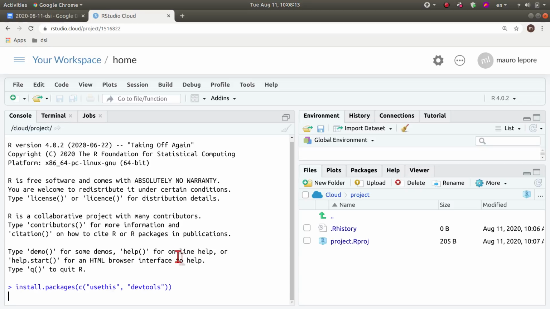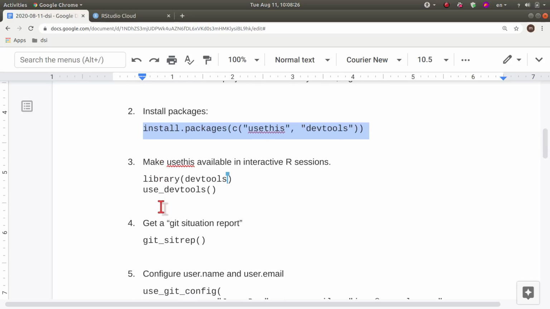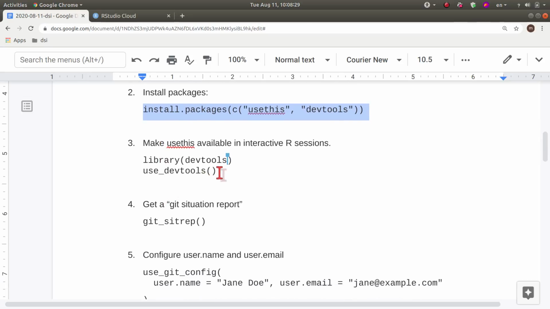I'm gonna run that, and this is gonna install fairly quickly because now RStudio Cloud uses installed packages from binaries, so it should work pretty quickly. But in the meantime, I'm gonna come here and explain what we're gonna be doing next. So the next thing is to configure our environment to use this in every interactive session so that we don't need to run the function library every time that we want to use this.